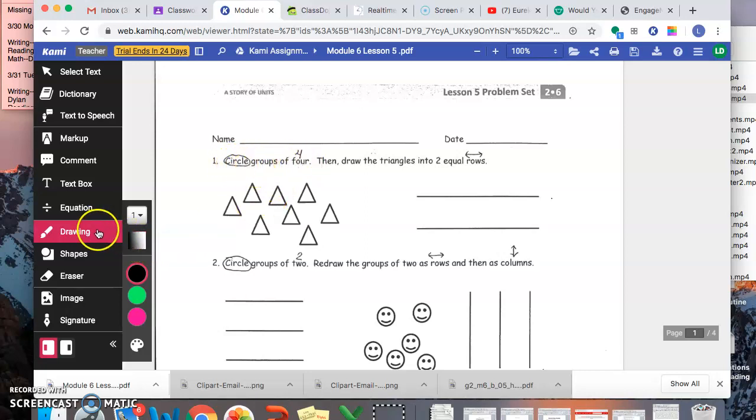So the first thing we need to do is take these triangles and circle groups of 4. So I already have my drawing tool and I'm going to circle a group of 4. Okay, that's 1, and now I'm going to circle another one. 2. Then it says, then draw the triangles into 2 equal rows. So rows, in this case, it is already here anyway, but rows go across, okay? So I already have my 2 groups right here. I have a group of 4 here and a group of 4 here. That's what makes it equal.